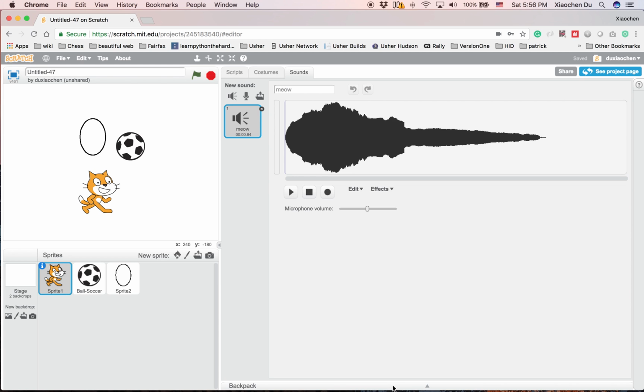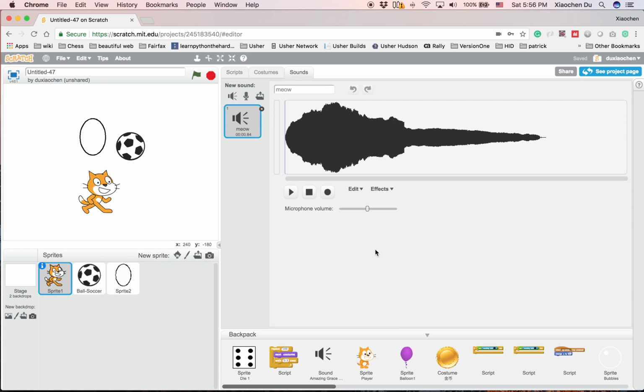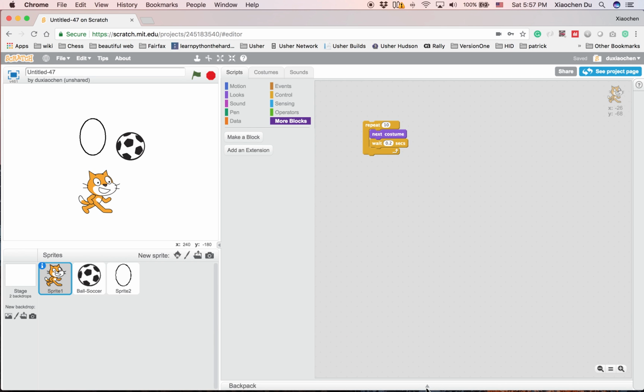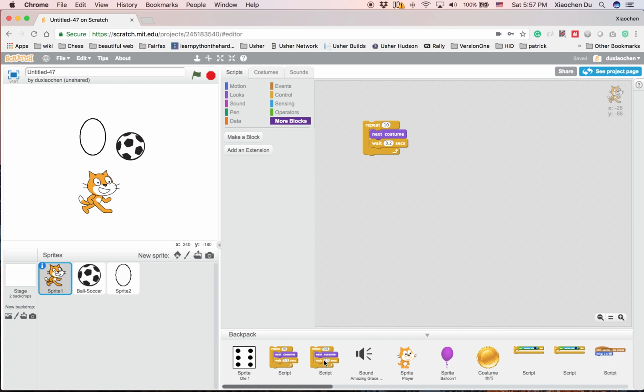Okay, the last thing I want to mention is the backpack. The backpack is a way for you to share code between projects. So if I want to share this code to a different project, I just need to drag this, and whenever I open a different project, I will open my backpack. I can drag this back to my project. So it's an easy way for me to share code between different projects.